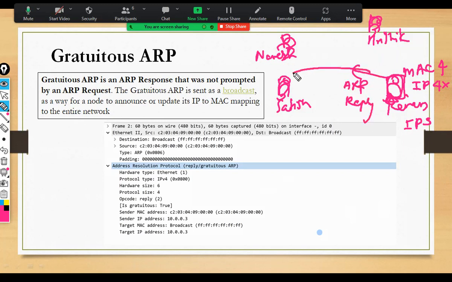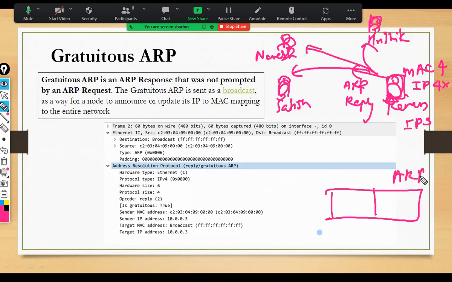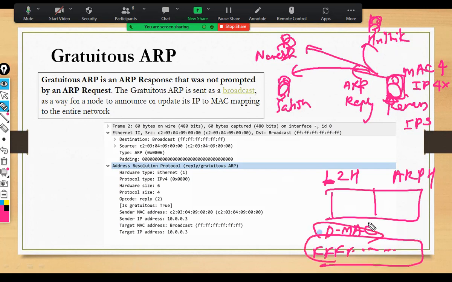In layer 2 it's a broadcast, sorry, it doesn't have layer 3, it only has layer 2. So it is sent to everyone. The ARP message consists of an ARP header and a layer 2 header. In the layer 2 header, the destination MAC will be the broadcast MAC, which is ffff.ffff.ffff. Clear?